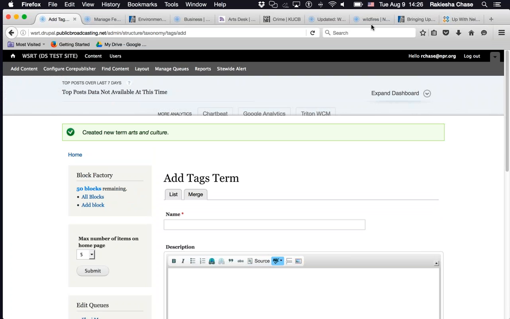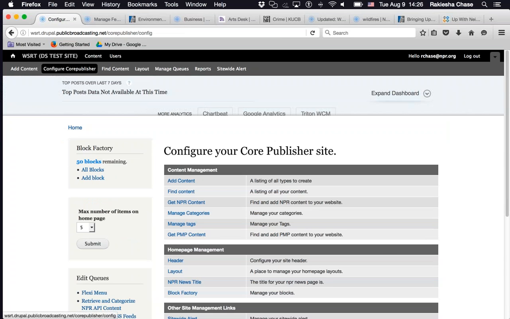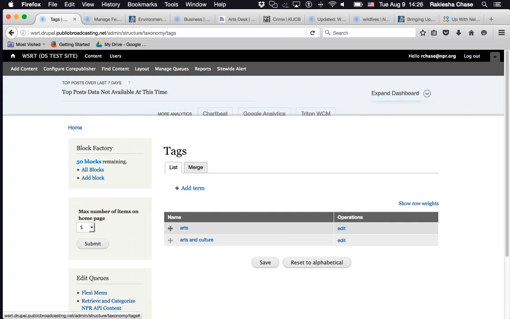So what we're going to do now is merge these tags. We've created our 2 tags. Let's go back to Configure Core Publisher and go back to Manage Tags. I'm going to let everyone catch up as well. And while we do so, let's just take a look at the tags page. Again, very similar to what you're going to see for categories. I've got all of my tags here. I also have the option to edit them at any time.